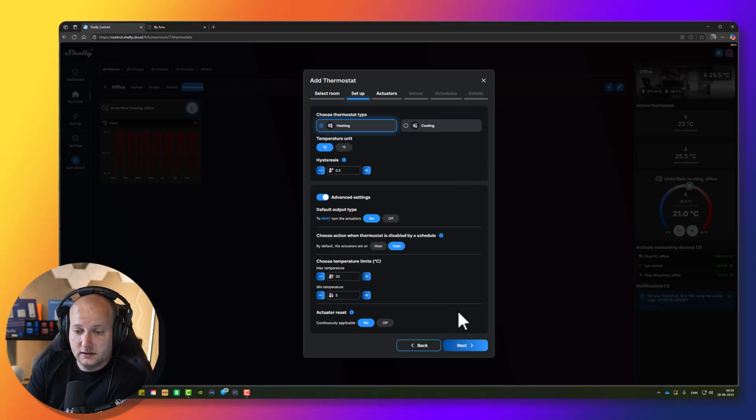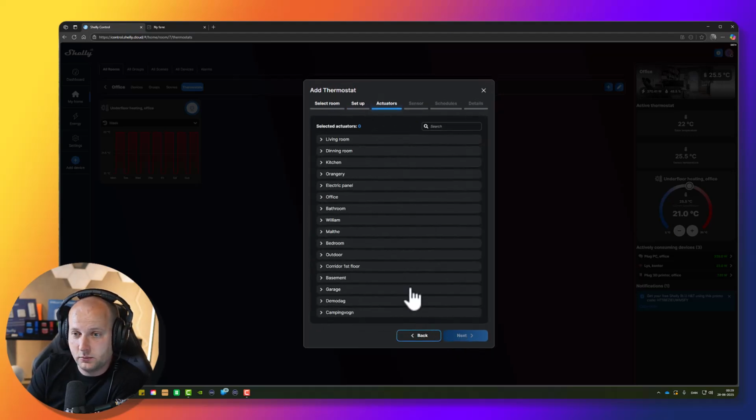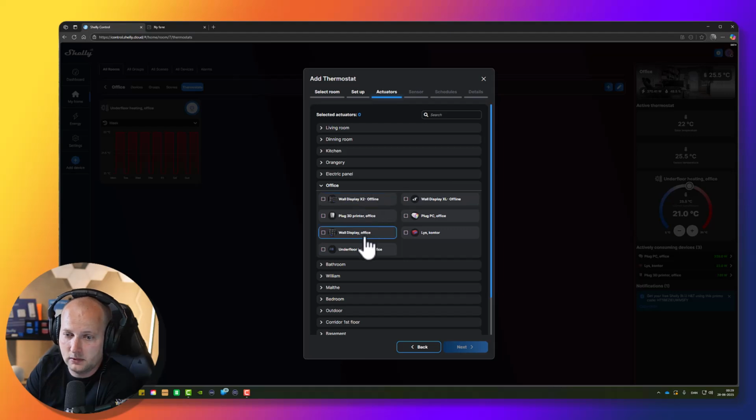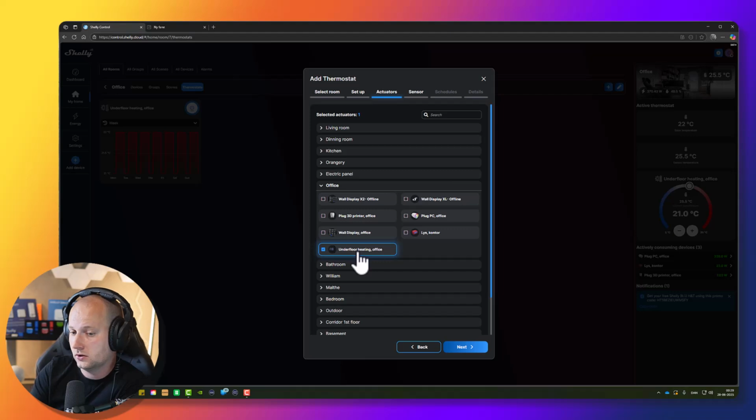All right, this is great. This is how I would like the settings to be. So I will press the next button now. And now I need to select my actuator. So I will go to my office room here, and I will find and select my Shelly Pro 4 PM, which is controlling my underfloor heating.